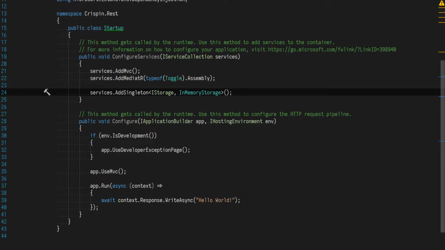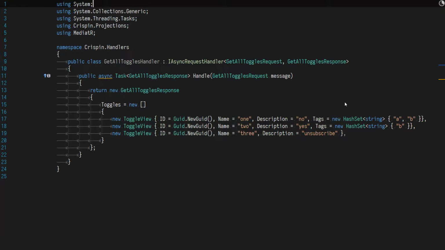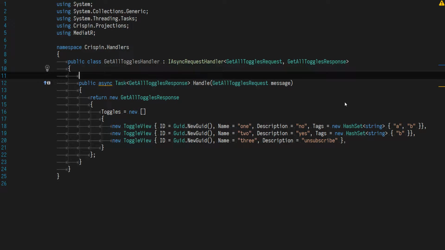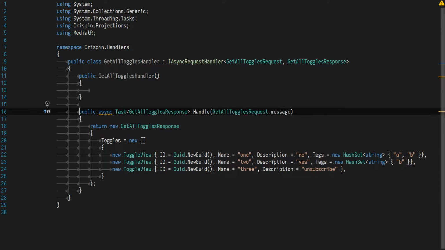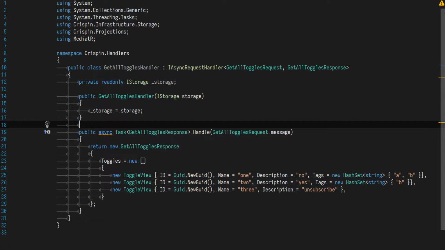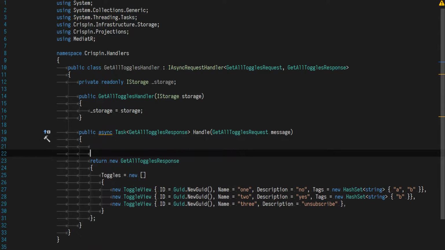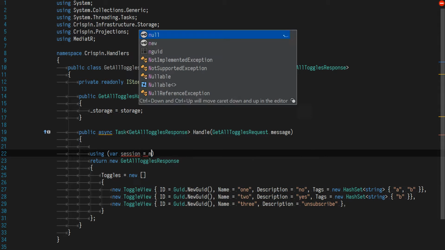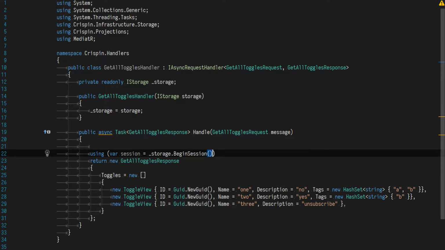Now, this on its own will not help us. We need to implement a way to be given... Actually, you know what? We'll start with this. We'll extract some logic later on, but to start with, we can work with this. So if we go into our command handler down here, where we've got some fake data, we can instead create a constructor, and in here we can take in our iStorage. We'll save this to a field, and then down here we will be able to say using var session equals storage dot begin session.